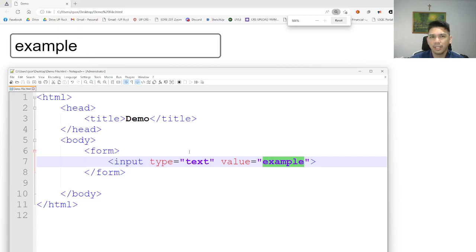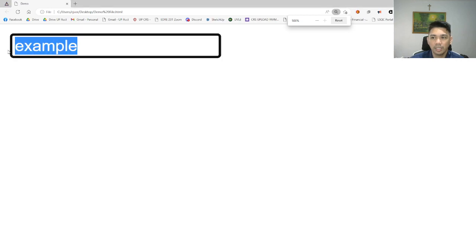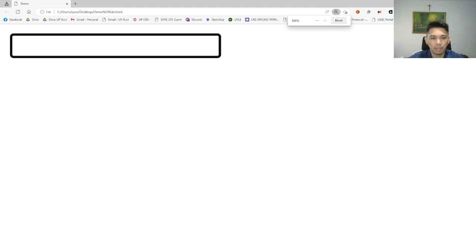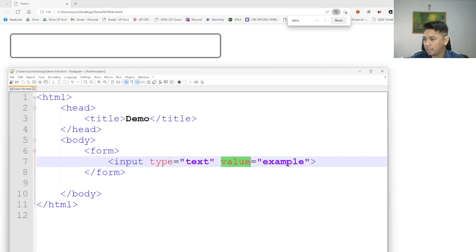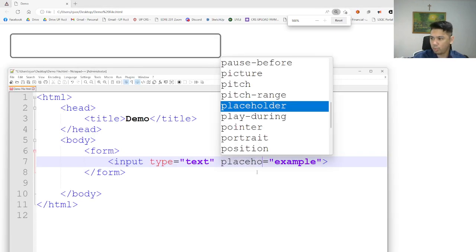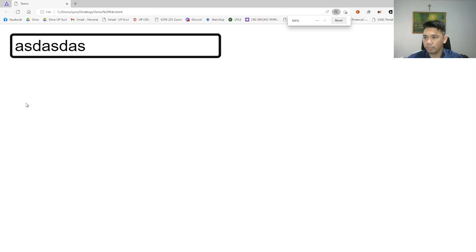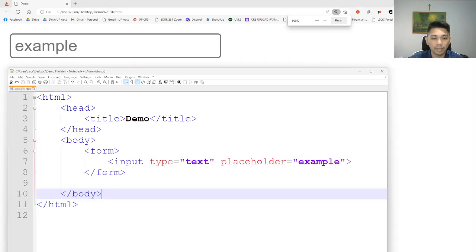In cases like usernames and passwords, it's not really a thick and black text. If I'm not mistaken, the attribute type for that is placeholder. So let's try saving this and reload. So there we go. So those are just additional attributes that you can use. So that's how you add a text box.